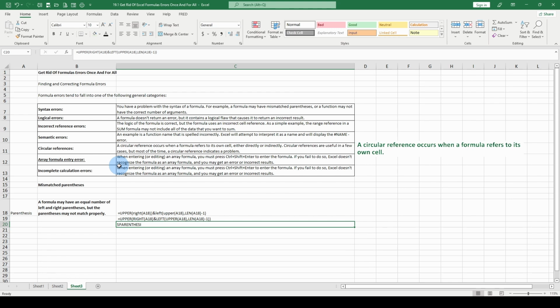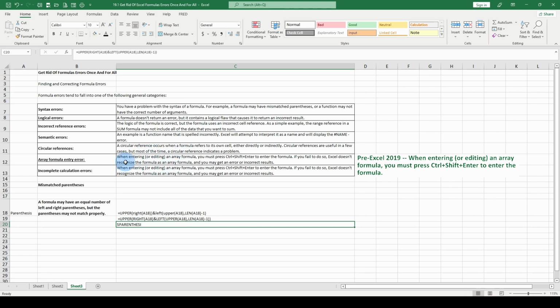A circular reference occurs when a formula refers to its own cell, either directly or indirectly. An array formula entry error. Now, this is old school, and that is what's called Control-Shift-Enter. If you're using Excel 2019 and above, you do not have to enter Control-Shift-Enter. With any Excel version before 2019, you're still going to need to use Control-Shift-Enter when you're dealing with arrays. So when entering or editing an array formula, you must press Control-Shift-Enter to enter the formula.